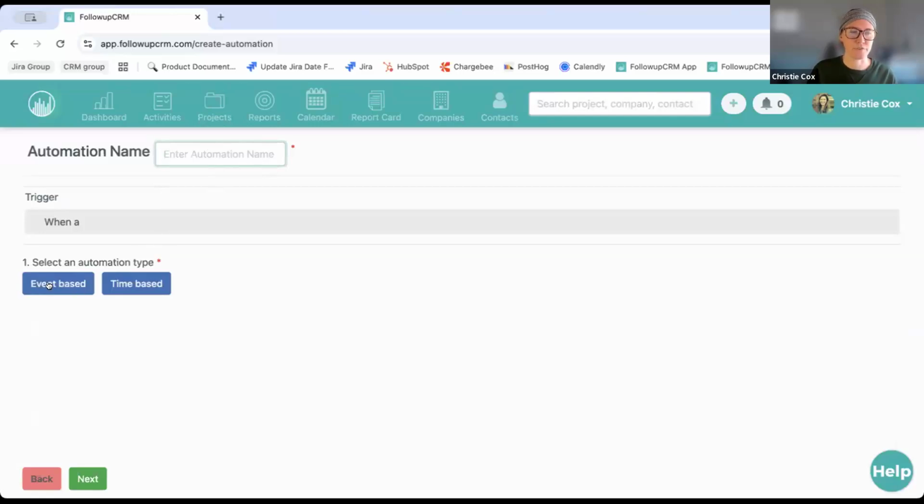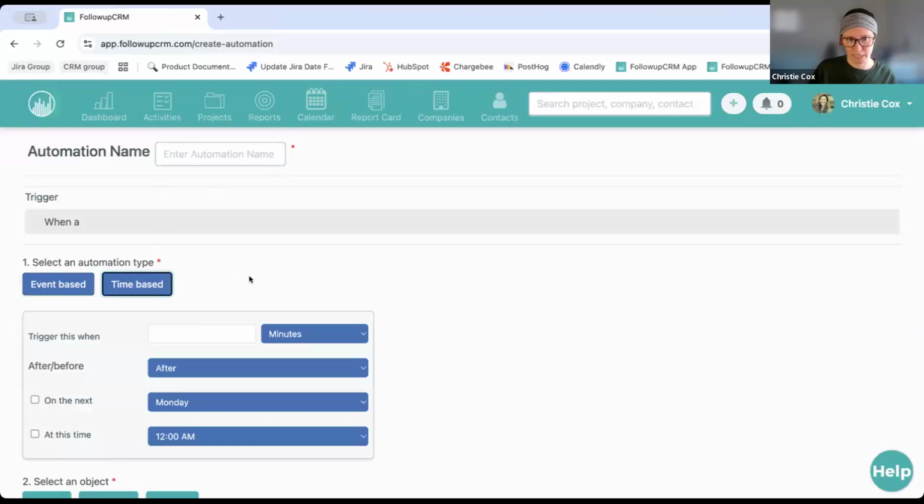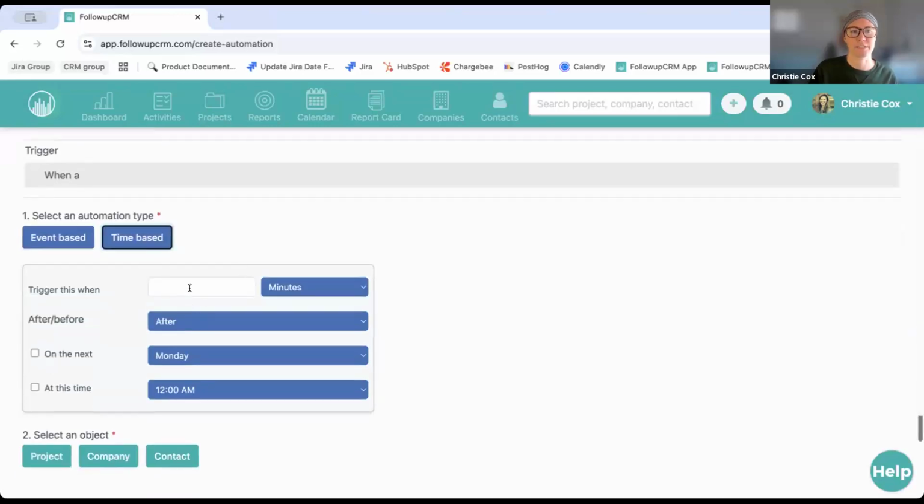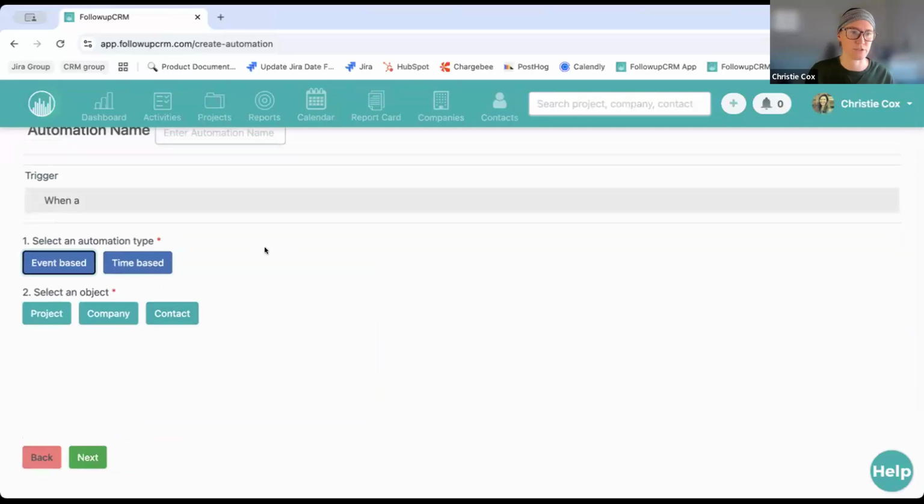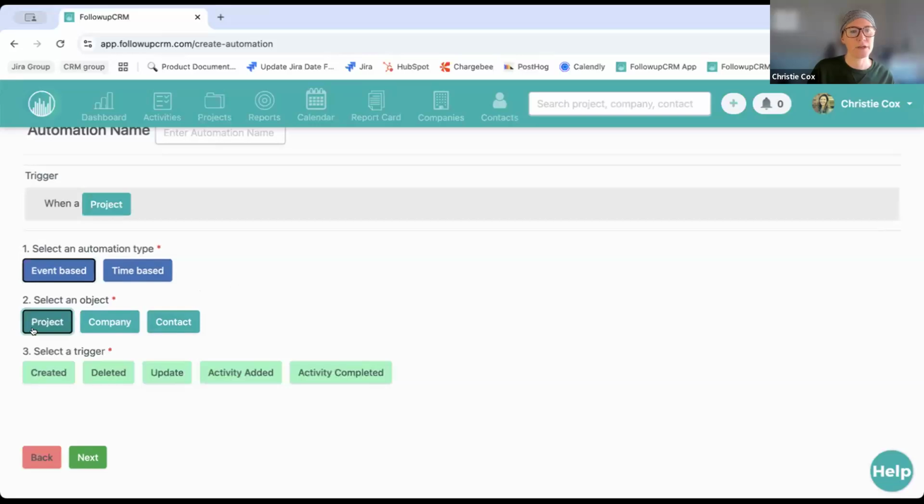And then you have the option for an event-based or a time-based. So event-based means when a certain event happens, the automation will trigger. And obviously time-based means under a certain condition of a time frame. So we'll start with event-based because those will probably be a little bit more common. So then you have the project, the company, or the contact as your object. So this will depend on what part of the site that you're working with and that you want to see an automation on. So probably the project page is going to be a pretty common automation flow.